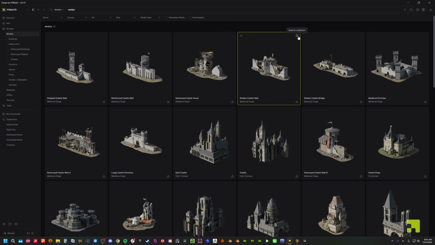On the upper right here, we have this Save to Collection button. And then you can choose which one you want to save it to, or you can create a new one. Let's just do castles. Create collection, castles. Fantastic. And now we have castles.